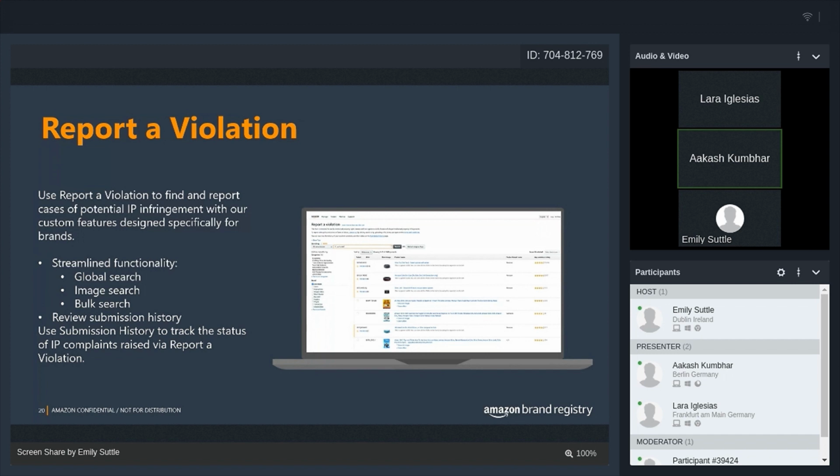Lastly, we have submission history. So submission history provides brand registry users a log of reports that have been submitted via the report a violation tool and their associated status. It also has details such as complaint IDs, which ASINs you have reported, and what is the infringement type you reported. Next slide.